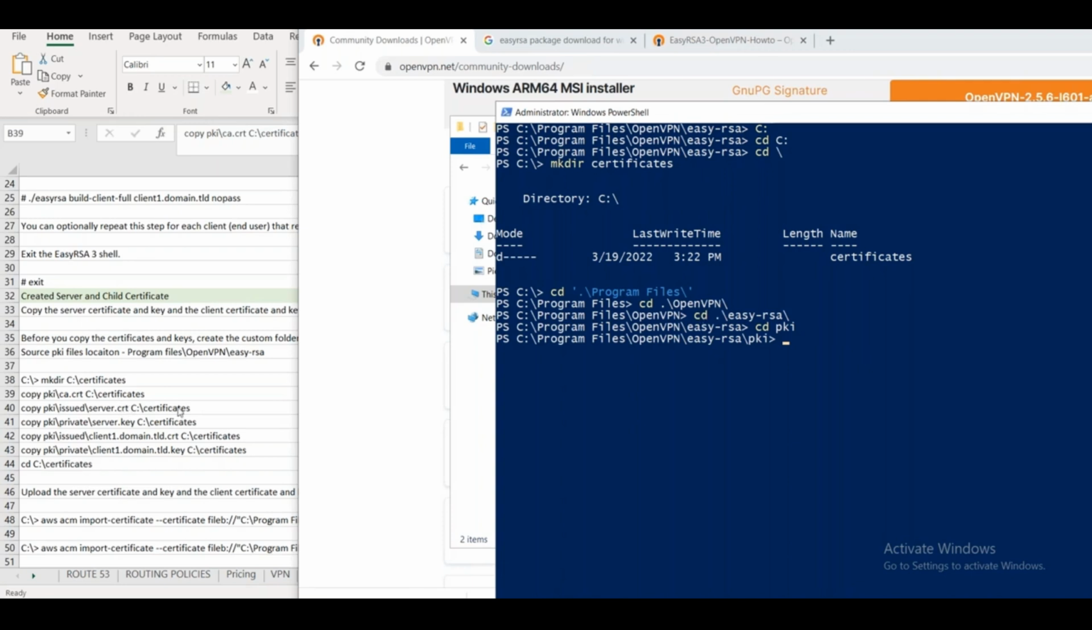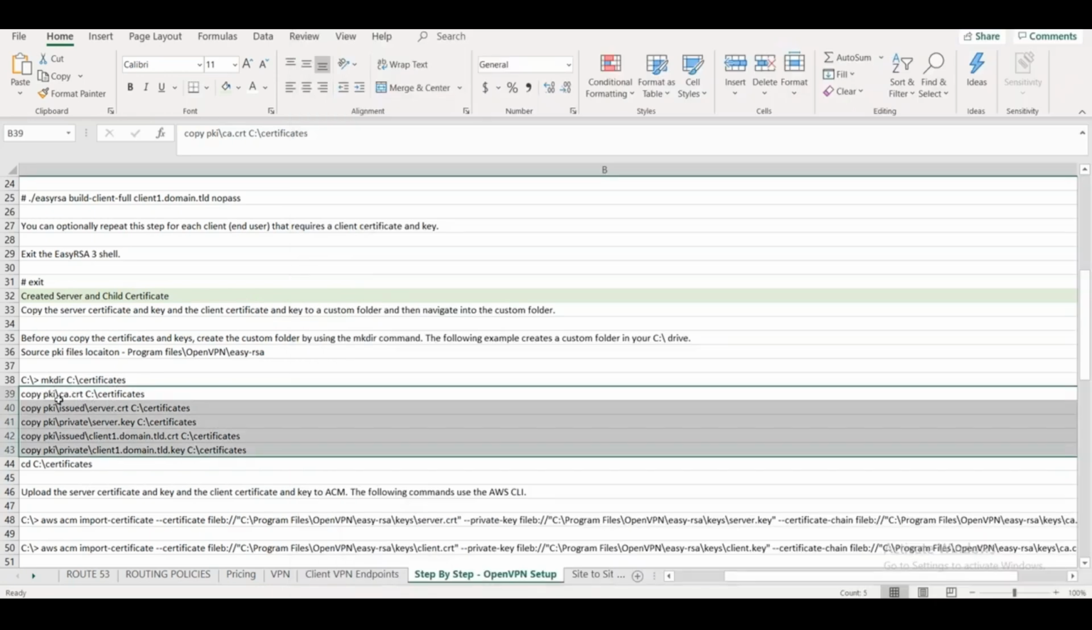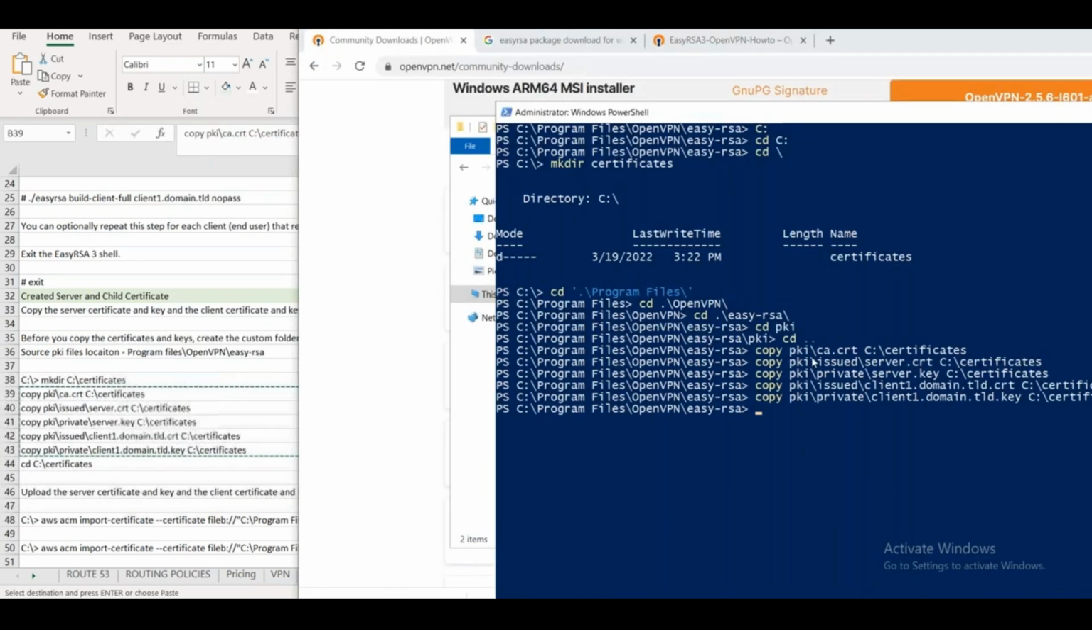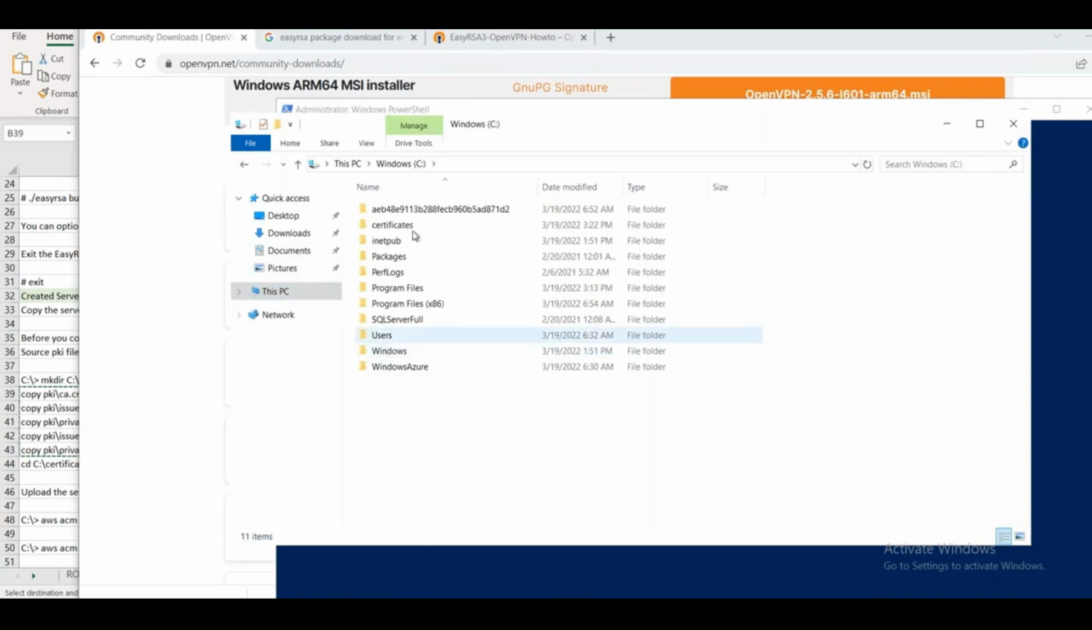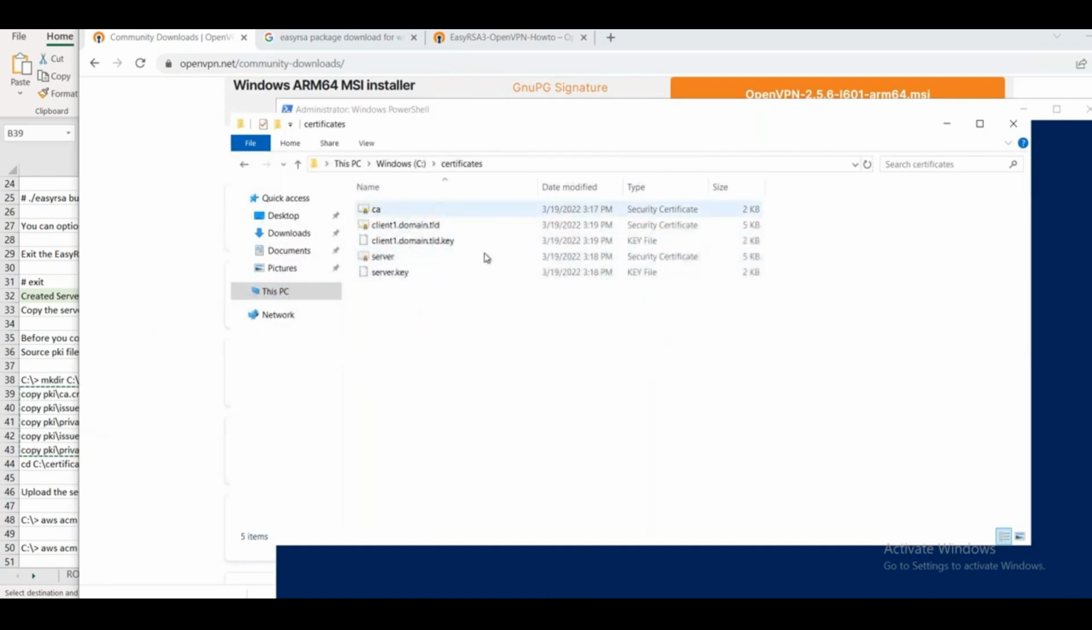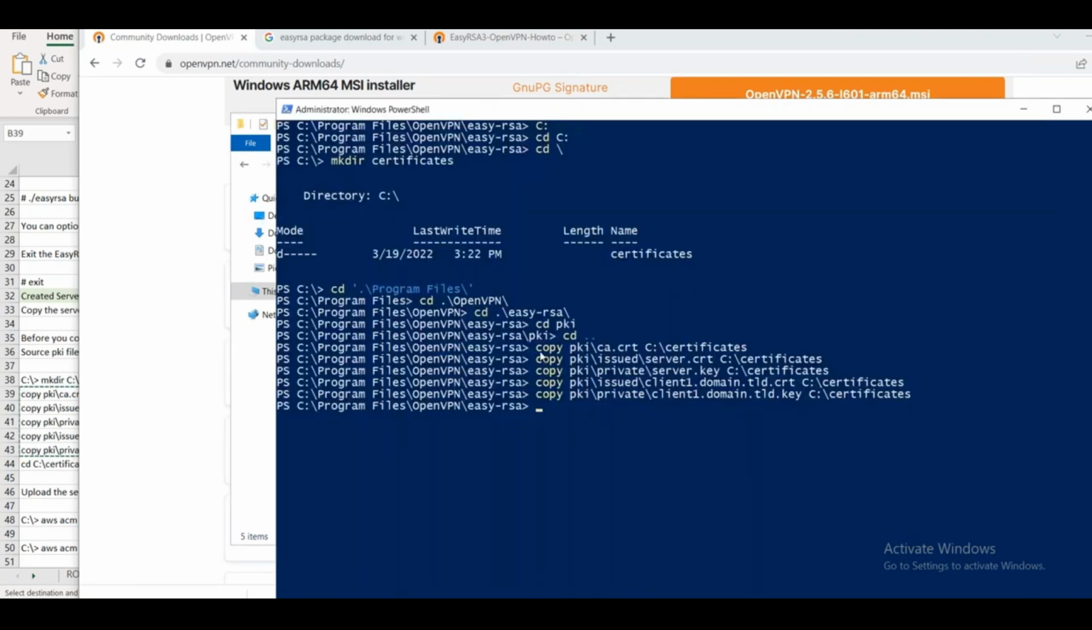In this location, I think I can just come back one step, because I'm also giving the command to copy from the PKI folder. I'm copying all these files. From this PKI folder, I have copied the ca.crt file, server.crt file, server.key file, and the two client files into the certificates folder. In order to avoid making modifications to the original file, I've copied all those five different files into my certificate path using the copy command.